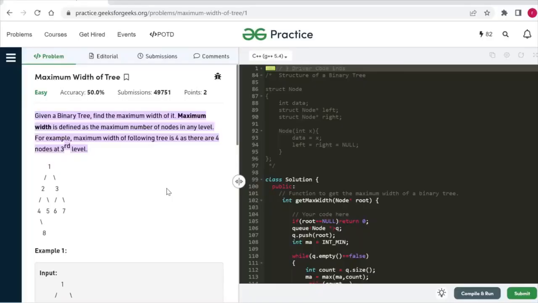So hello everyone, in this video we are going to solve the problem maximum width of a tree. Given a binary tree, find the maximum width of it. Maximum width is defined as the maximum number of nodes in any level. For example, the maximum width of the following tree is 4 and there are 4 nodes at the third level. The explanation is also given of how they have calculated the maximum width.